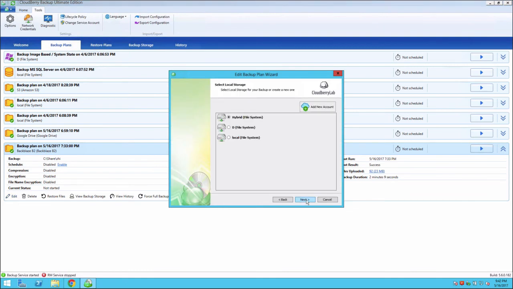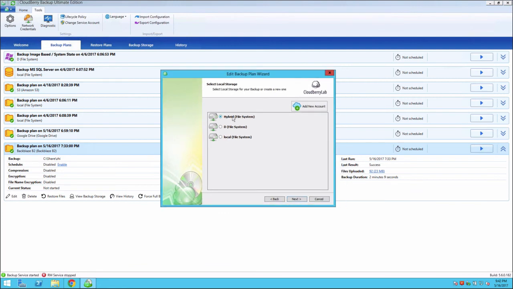So that's my existing backup, and it's a hybrid backup where the initial destination is set to a file share on the file system. It's my network share, and the second destination is set to B2, but I can also change it to any provider that I have added recently into my product.